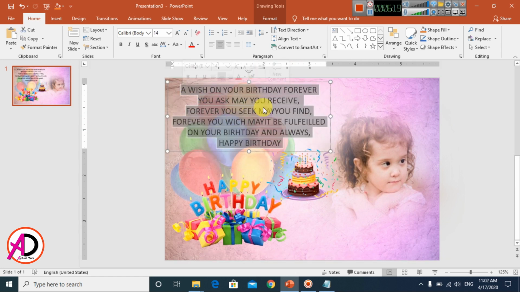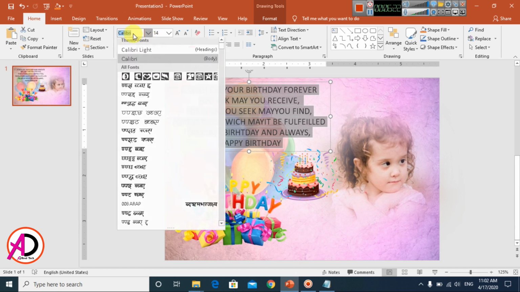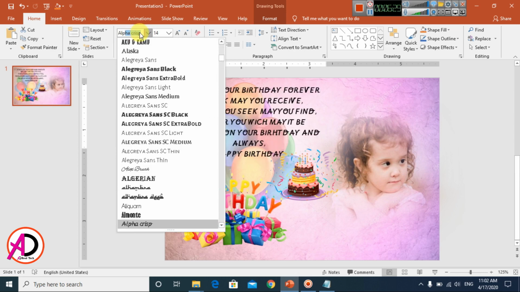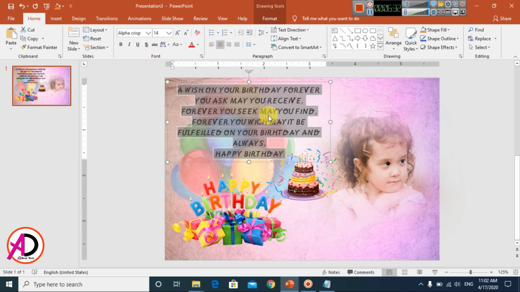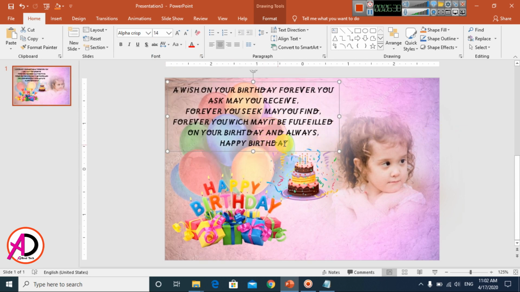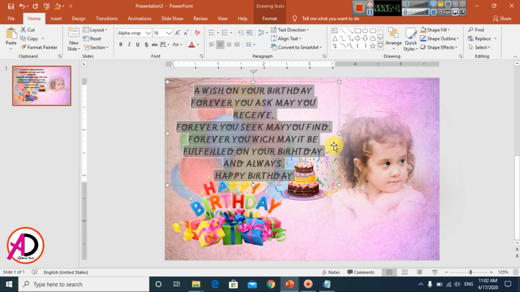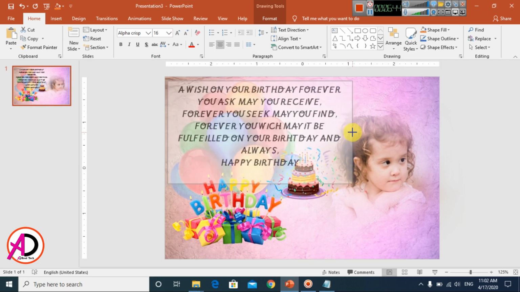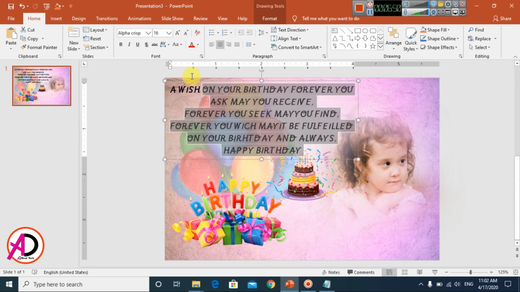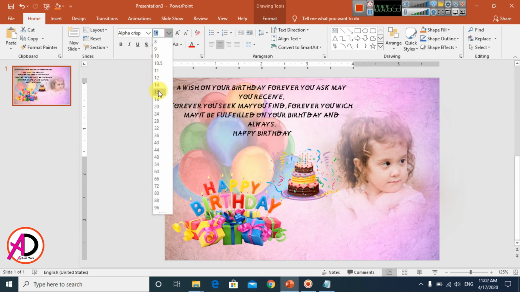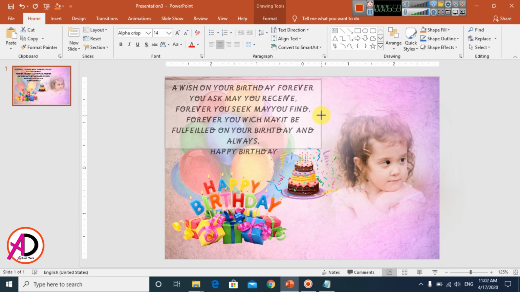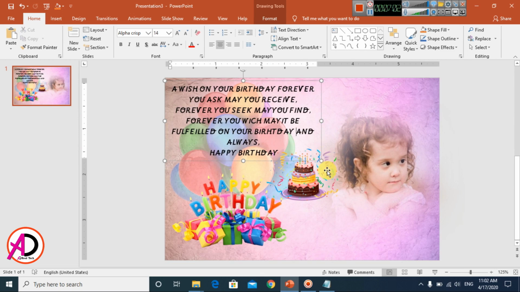Then you can change the font style here. I choose this Alpha font. You can see here, I increase the size a little bit, something like this. You can make it more comfortable like this. Then decrease the font size, something like 14, here. You can choose what is better, like this.